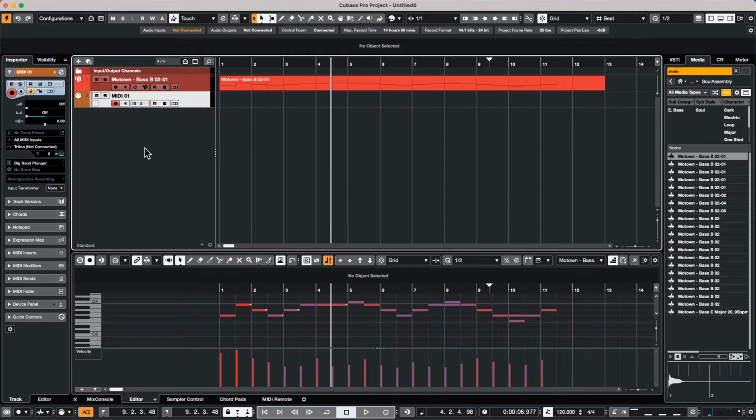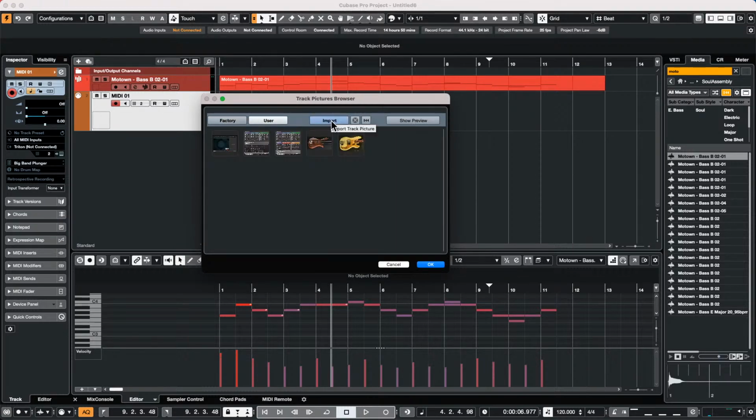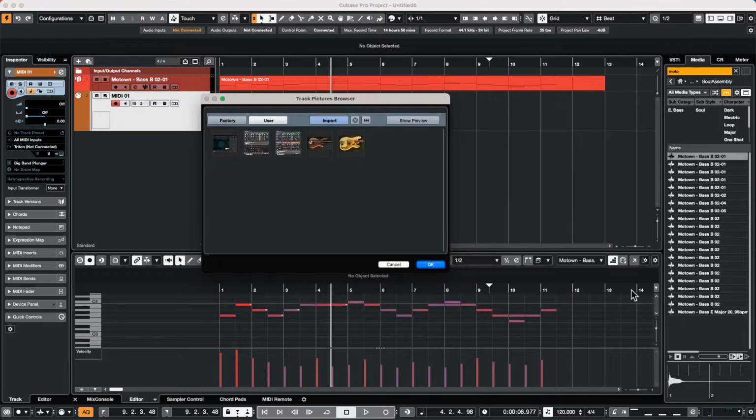Okay, so we have a question. Can you show the track file browser to upload a picture to a particular track? So if you open up the track kind of large, you'll see this little icon here. Double click, and then click on user, and then you could just click on import and look for picture files there.